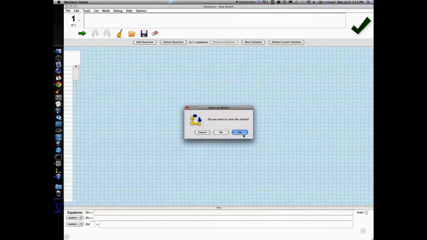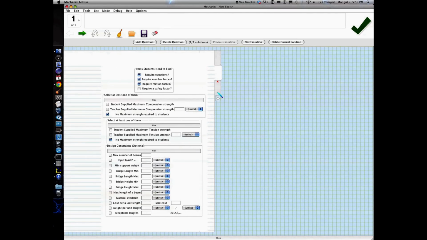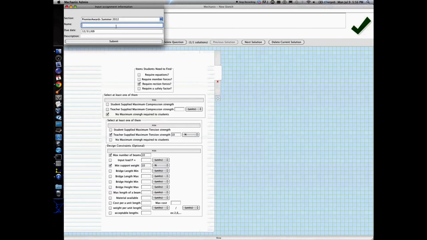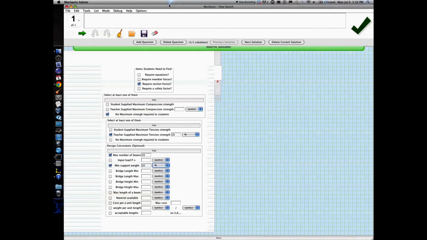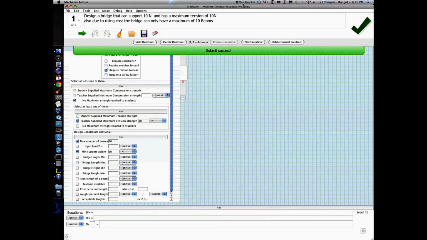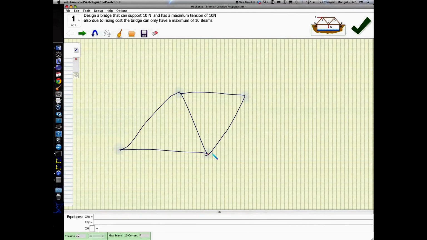Now this is creative response mode, and we're going to pull over the list, and in this question we want the students to enter the reaction forces, work with a given max tension strength, and use a max of 10 beams. We want to support a minimum weight of 10 newtons. Now we're submitting the question to the server, entering assignment information, and successful. Awesome. Now let's test it in student mode.